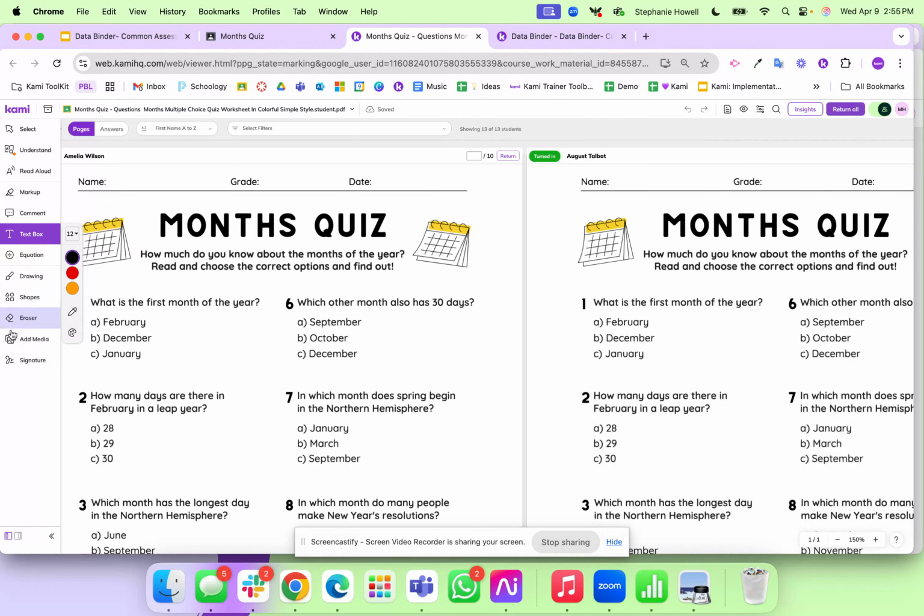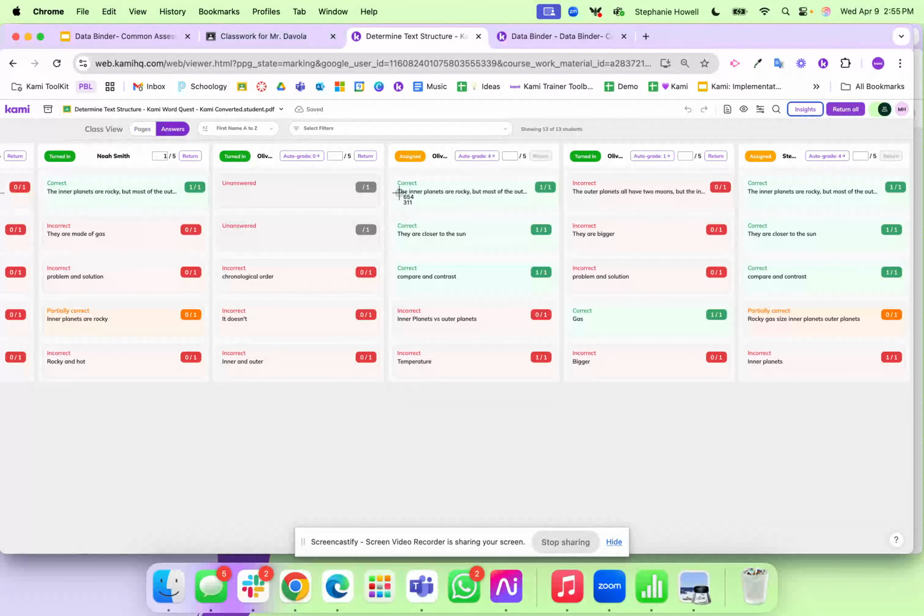And once again, I have the class view where I can see all of their screens, but if you use Kami questions, you're able to go into answers. I can click on insights and I can grab my top, medium, and lowest score. So I'm looking for student Olivia. I can go to student Olivia's screen and take a screenshot of student Olivia right here. I can also come over to pages and find student Olivia and take a screenshot of this screen.